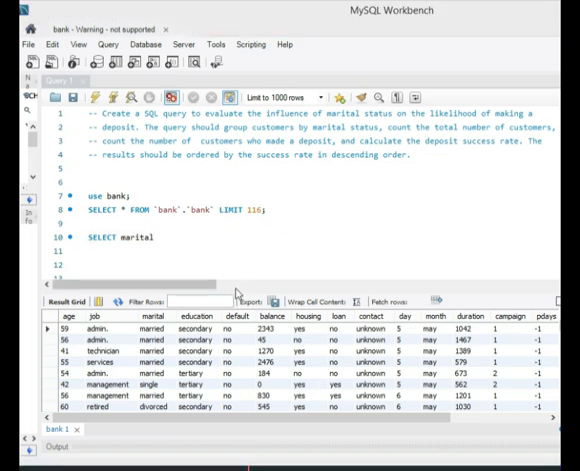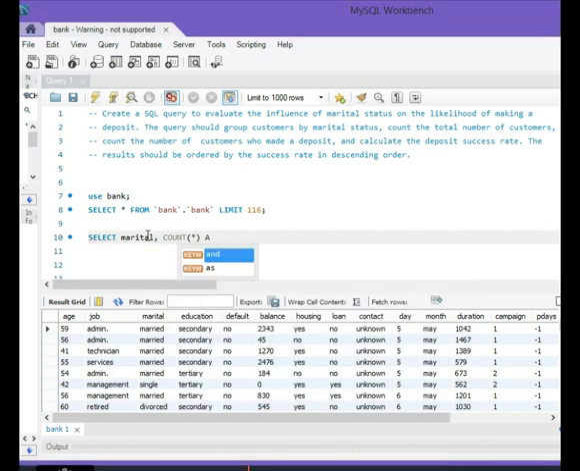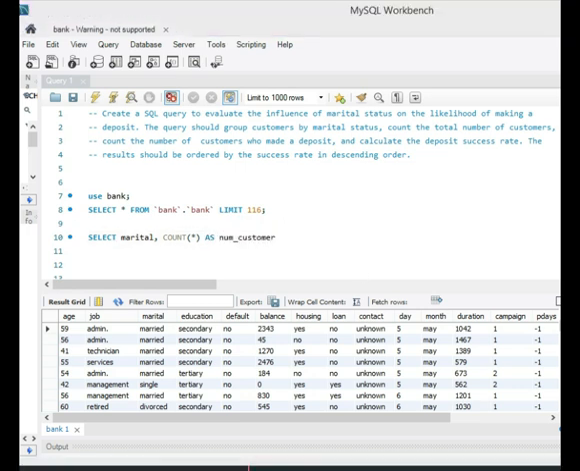So we start by specifying that we want to retrieve the marital column from the database. And then we count the total number of records or rows in each group of customers who share the same marital status. So this count function counts all rows in each group. And now we have to count the number of customers who have made a deposit. And for that we will have to use a conditional.